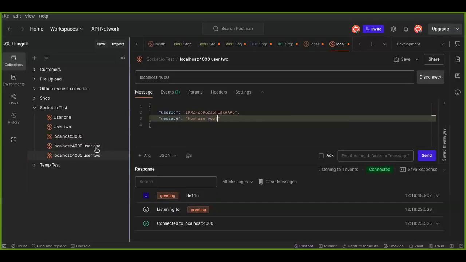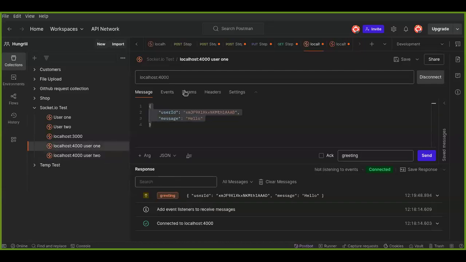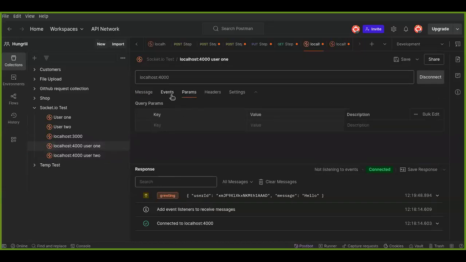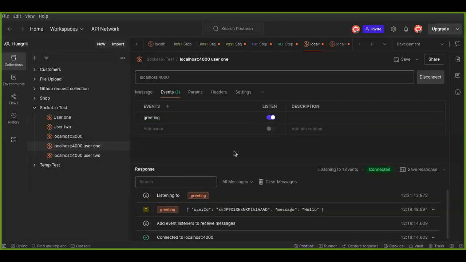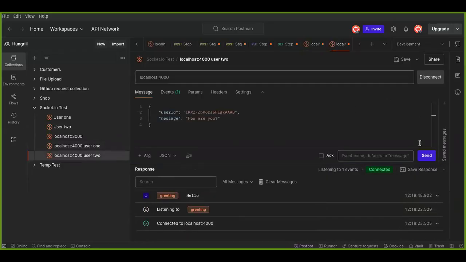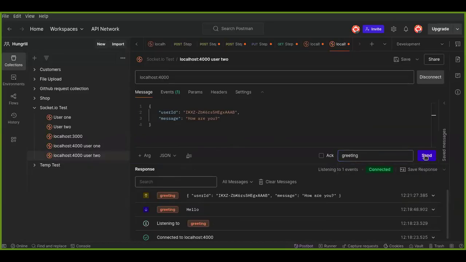Now, for user 1 to get this message from user 2, user 1 needs to also listen to the greeting event. So I'll say greeting here, then I'll listen to that event. So now user 1 is also listening to a greeting event. So if user 2 sends that message now, user 2 emits that greeting event.